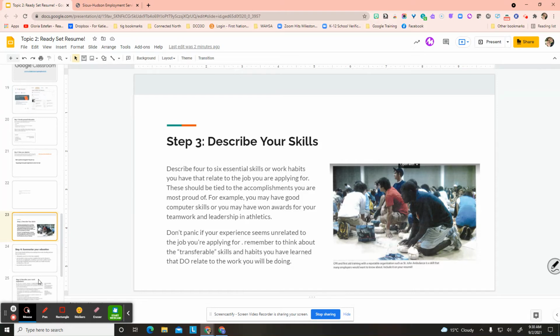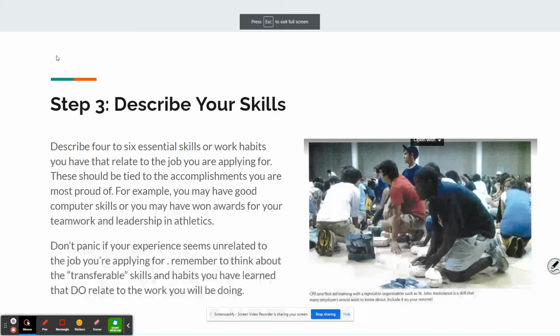Okay, so describe your skills. Let's take a look at that. Describe it says 4 to 6, 3 is okay. Skills or work habits you have that relate to the job you're applying for. So this is why you would have your job description right beside you. They should be tied to the things you're most proud of, like computer skills or leadership or athletics. Just think back to your high school. Remember, you guys are in high school, so don't panic if your experience seems unrelated to the job. Remember, we did this activity.